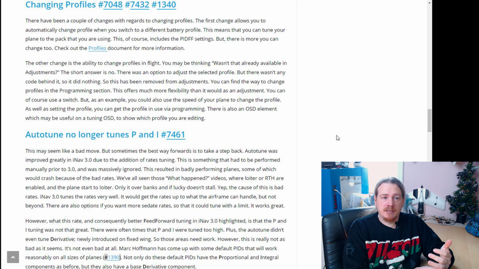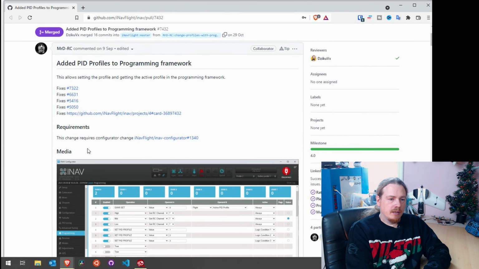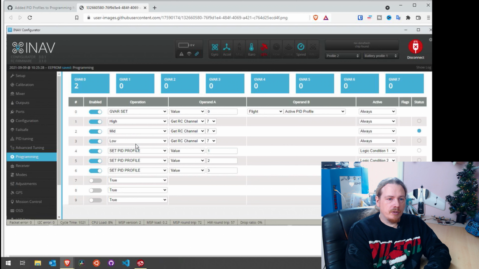But the way you set this up is with programming. So this one here has an example of how it works, and it's quite simple, really. This is a really basic one using a switch. The global variable set here was literally just to show me which profile was active at the time, because at that point there wasn't an OSD element, but there is in the final release. And again, I just set up a simple 3-position switch to just change the profile.